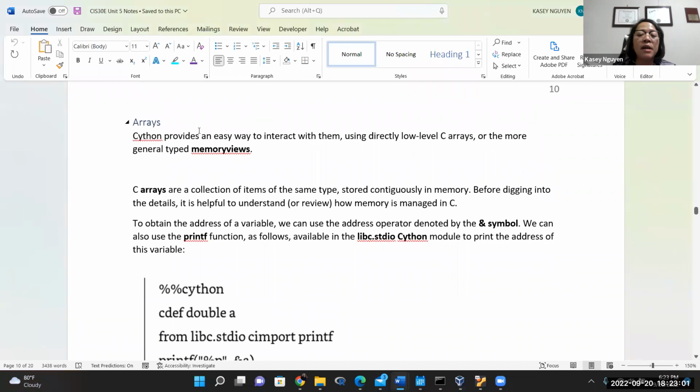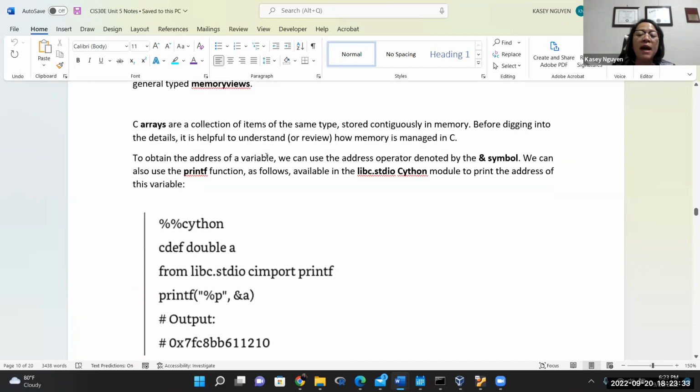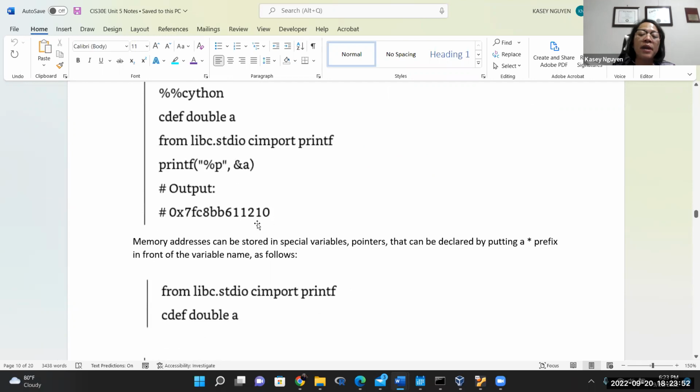Now, for here, it talks about how it is at the low level. C arrays is a memory view. So C arrays allows you to have the same type container. You can have a group of elements in it, but it needs to be the same data type and it would store it contiguously. So same thing as your array. So this allows you to implement a larger container for a collection of items. And to view the address, very similar to what you learn in C++, you can use the ampersand symbol, right, which is a reference symbol in C. And what that does is it's going to show the addresses of the actual location, okay?